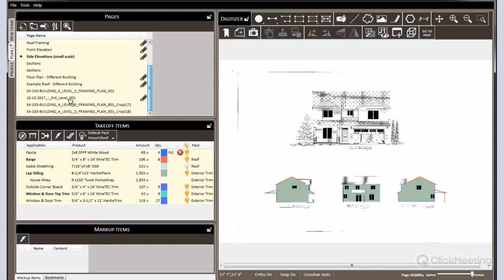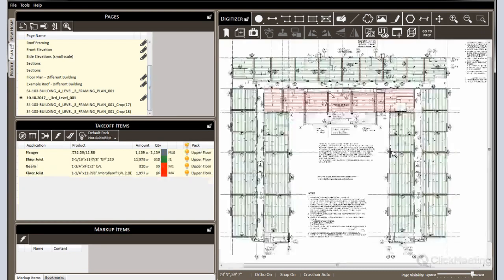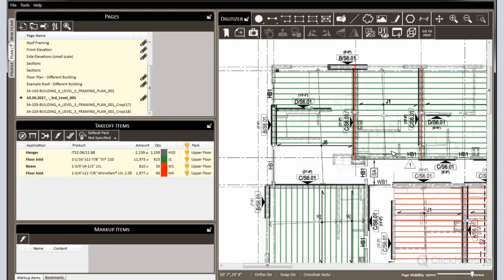I'm going to come back to that same page here, and we're going to move on to talking about some changes that we've made for annotations, being able to mark up your pages.